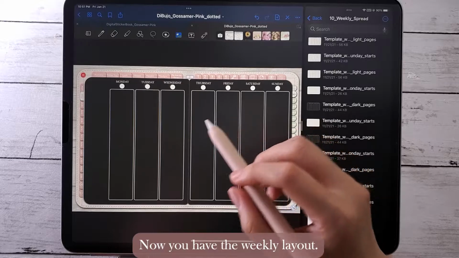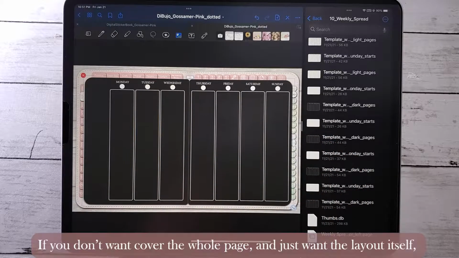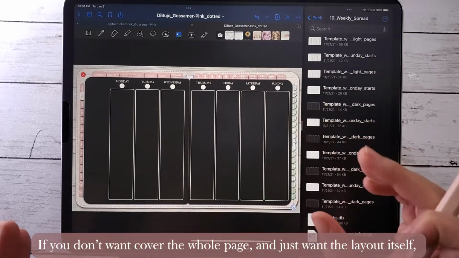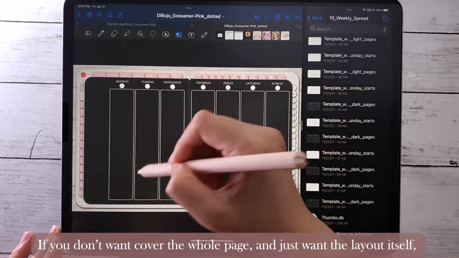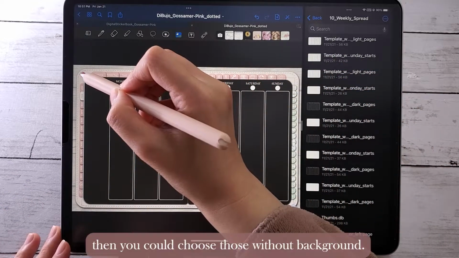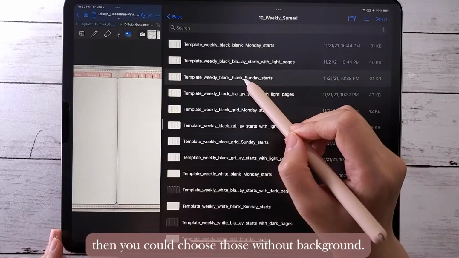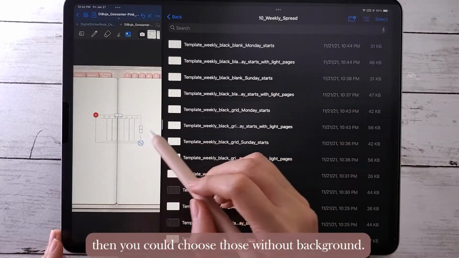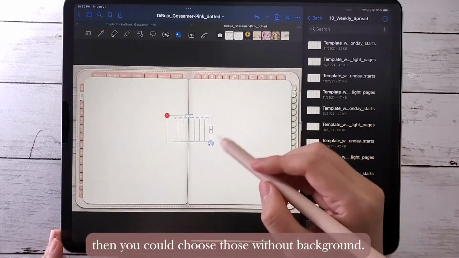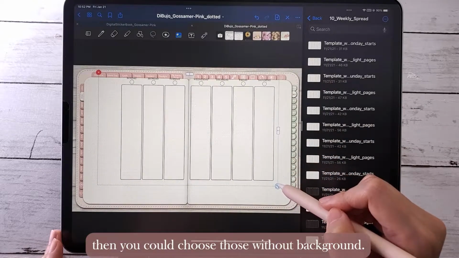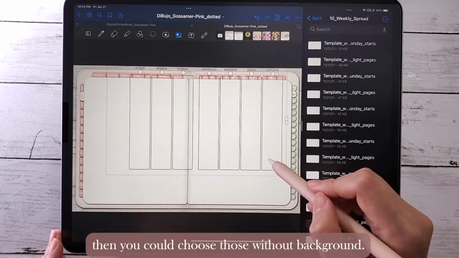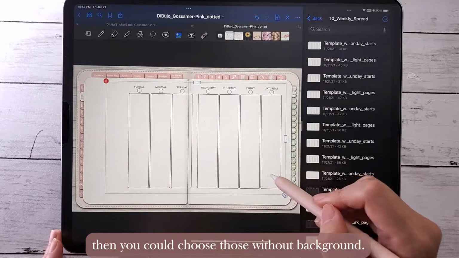If you don't want to cover the whole thing and you just want to have the layout itself, then you would choose without background.